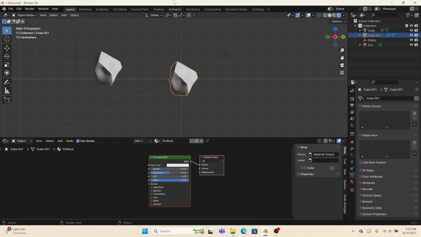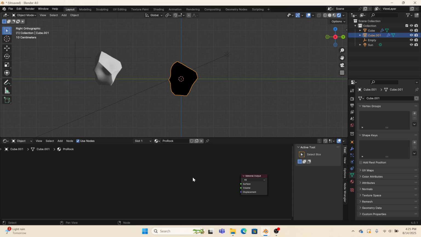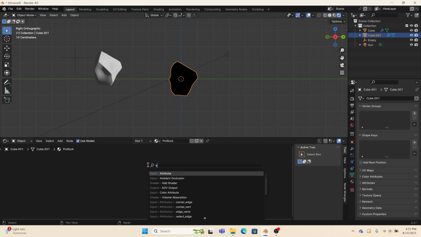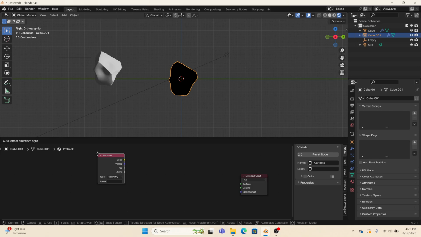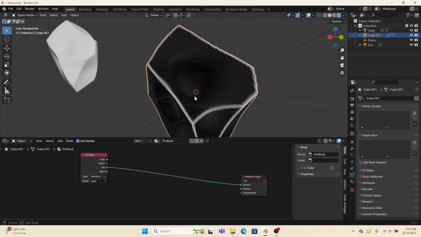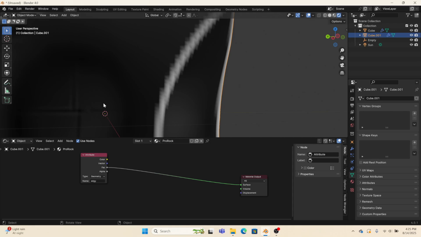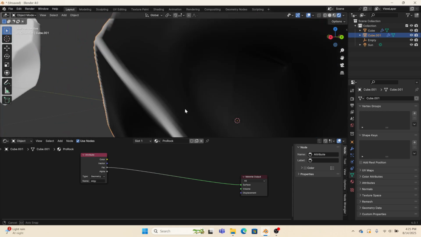Okay, first step first is we're going to need to delete it. I'm going to type in attribute. This is going to give us our attributes, and the attribute we want to grab is edgy. I can just plug edgy in, and you will see edgy. This actually looks pretty good as is. Look, you can see the divots.